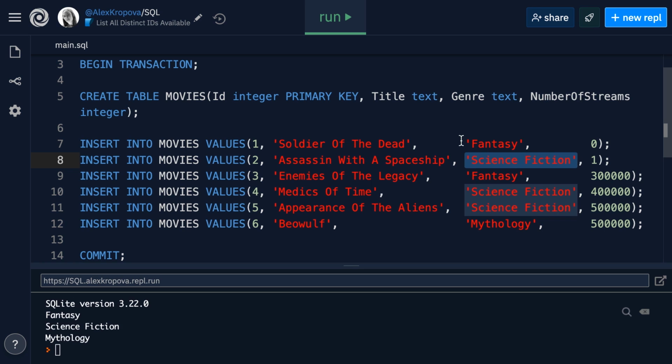Head on over to the next lecture. We are going to continue looking at sorting and restricting data with the most popular SQL questions that will be asked at the coding interview.